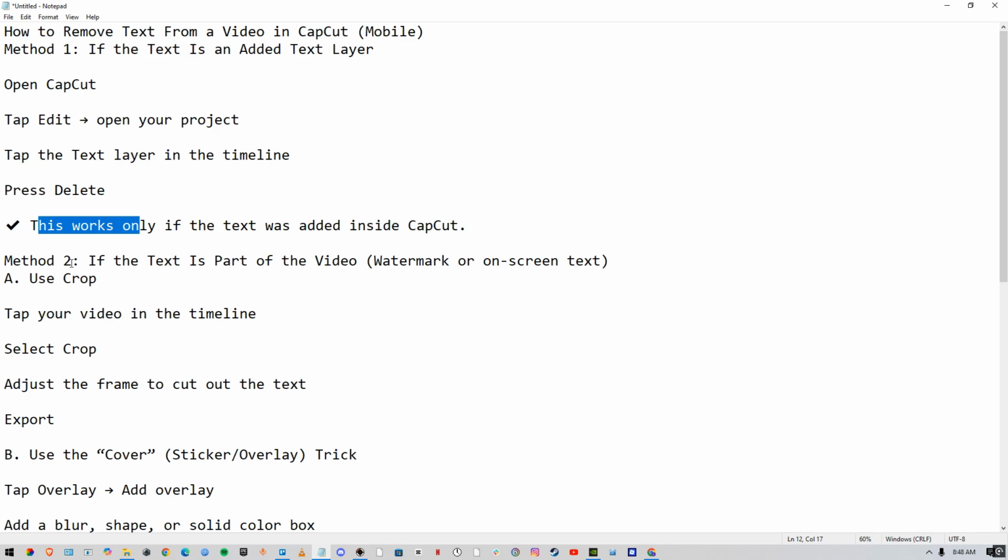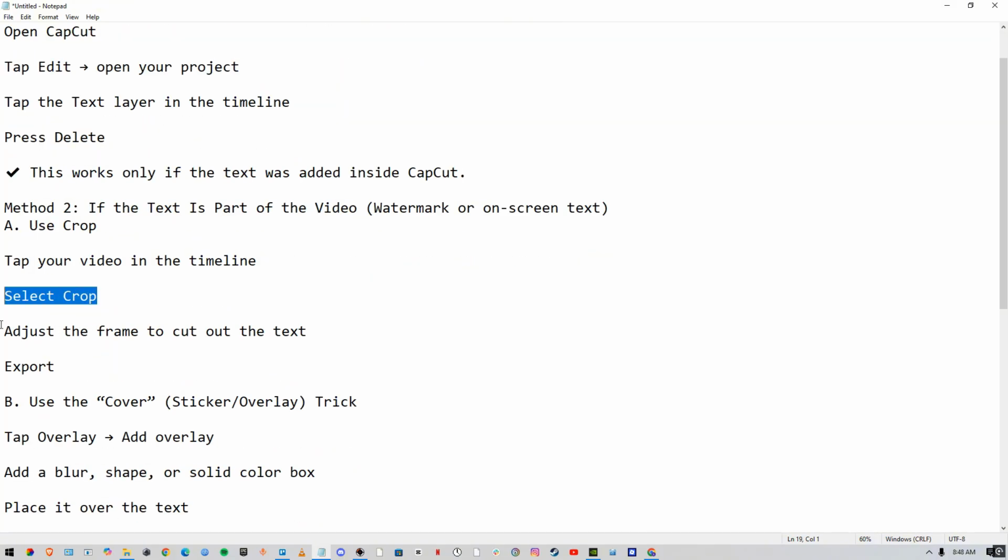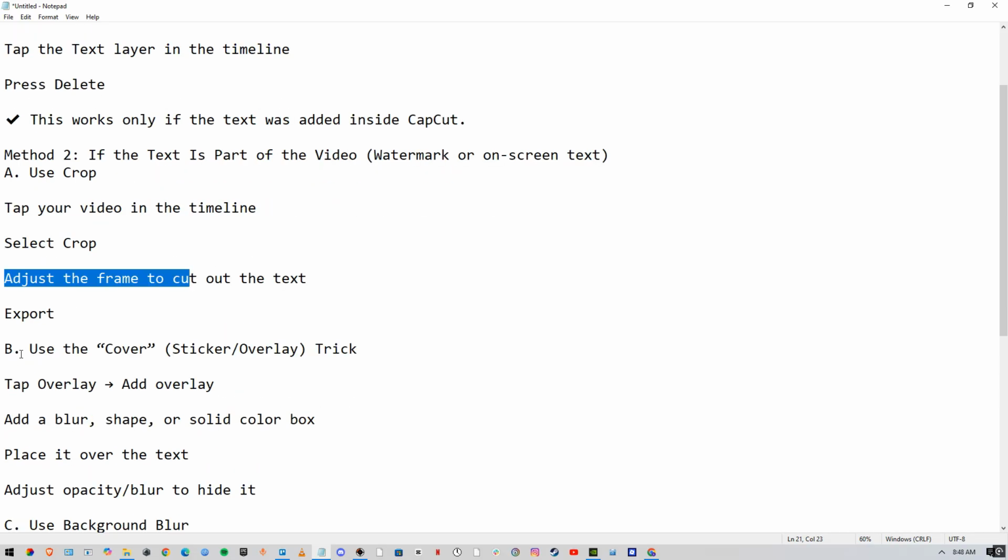Now for method number two, if the text is part of the video, like a watermark or screen text, use crop. Tap your video in the timeline and then select crop and then adjust the frame to cut out the text, then export. And then your B option is this: use the cover, sticker or overlay trick.